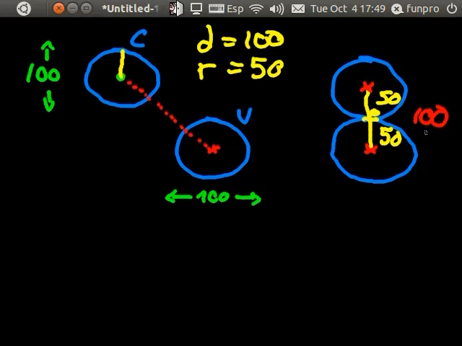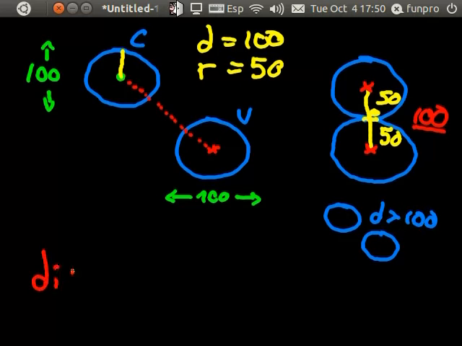So if the distance is 100 or less, then we know they are touching. For example, if the two circles are overlapping, then the distance from the two centers is less than 100. If we separate them and they are just touching, then it's 100. If we separate them further, then there's some space here between the two circles and the distance is greater than 100. And we are lucky because Processing gives us a function called dist that returns the distance between 2 points.